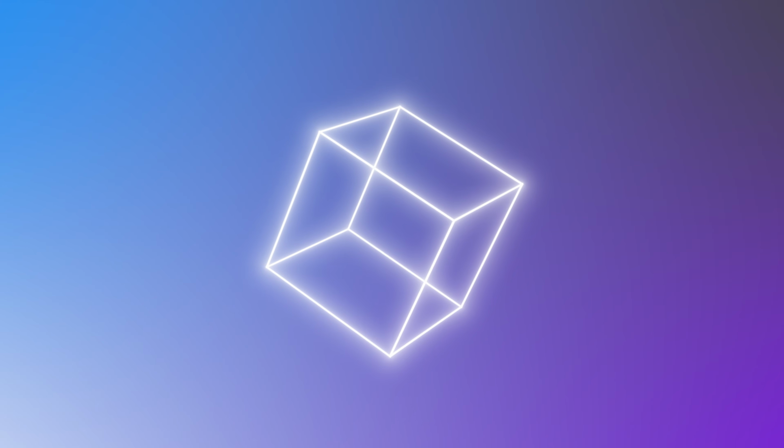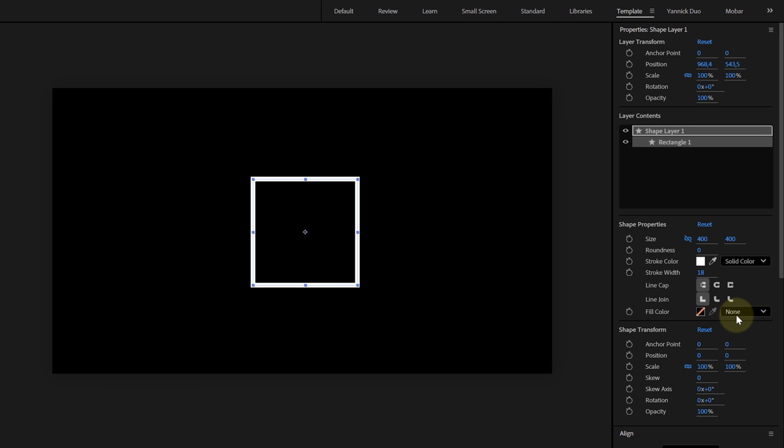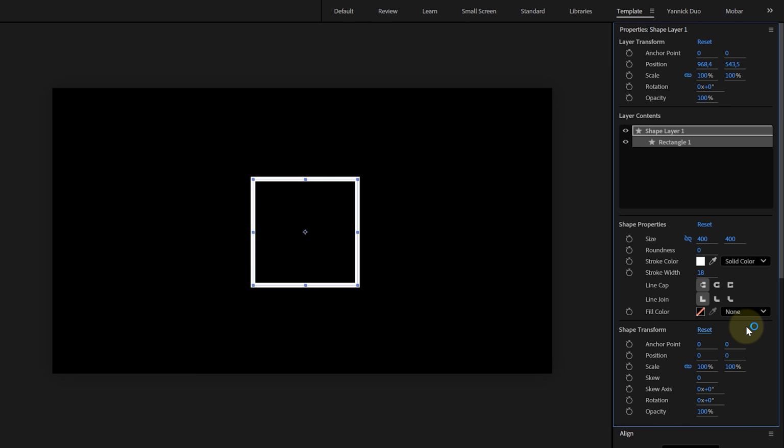Now here's the important part. We don't want a filled 3D box. We want a wireframe box. So we're turning this square into an outline. You can do that in the Properties panel on the right or up top. Just disable the fill and enable the stroke. Make the stroke a nice visible color, whatever you want.